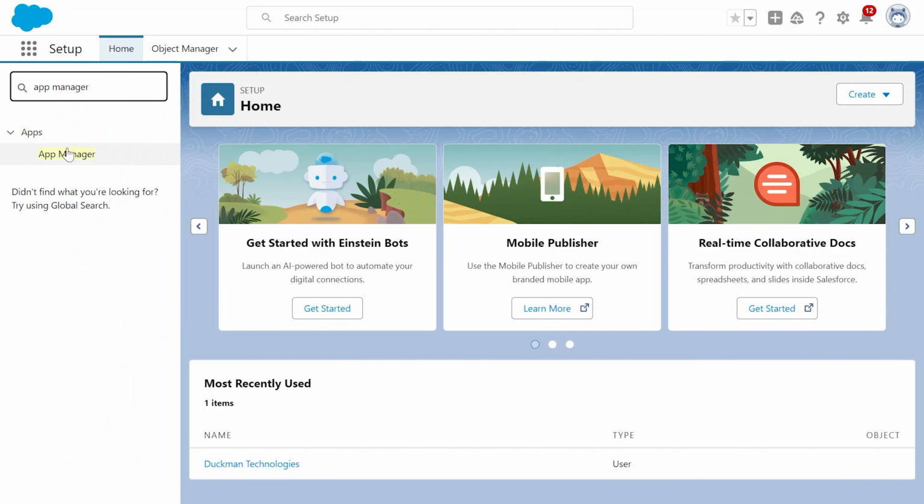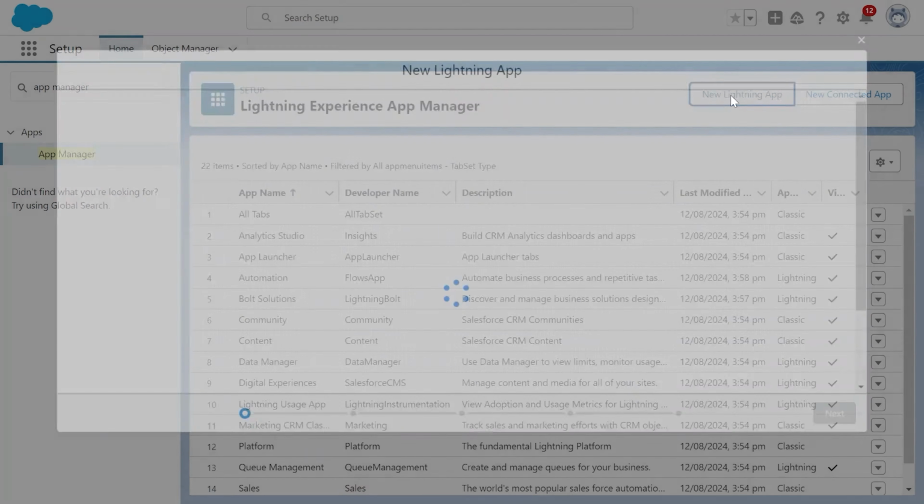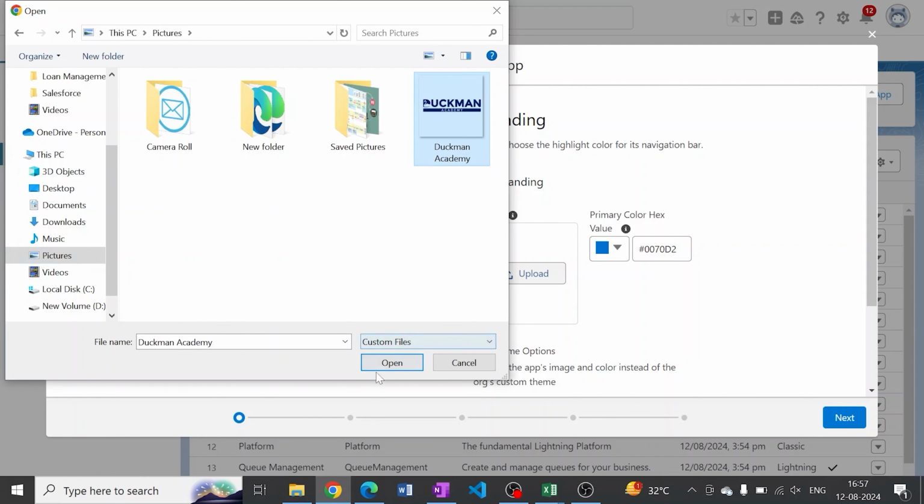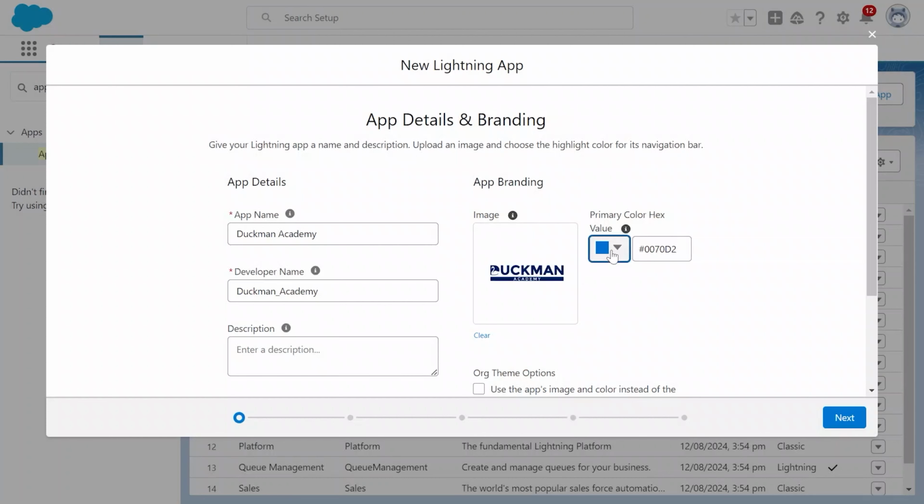Today we'll show you how to create your own app in Salesforce. First, log into Salesforce and navigate to the App Manager. Click on New Lightning App. Fill in your app details including the app name and description. Customize your app's branding by adding a logo and choosing a color scheme.